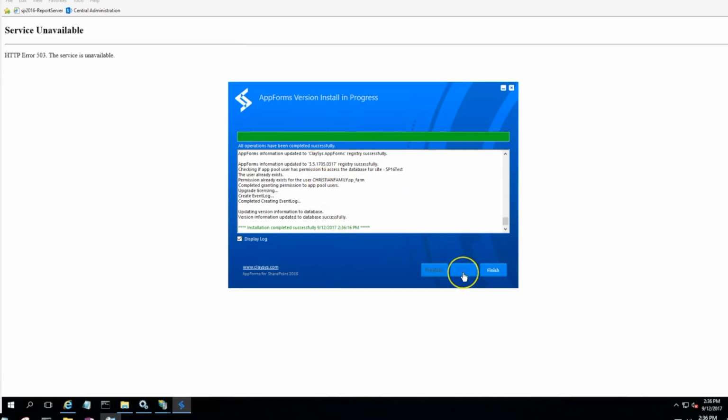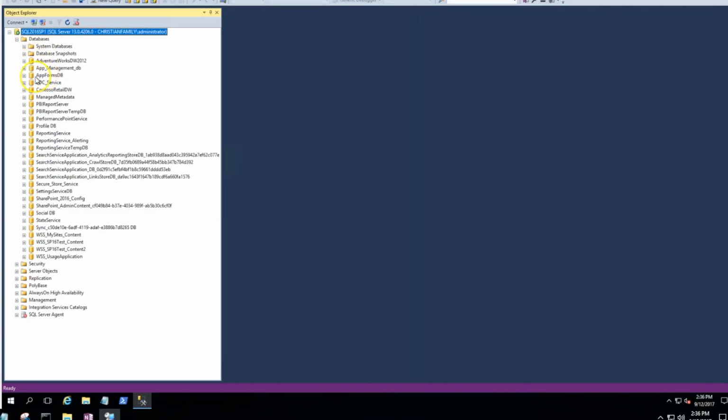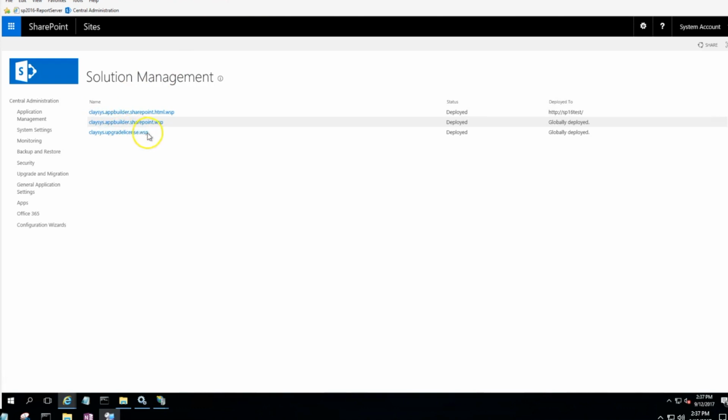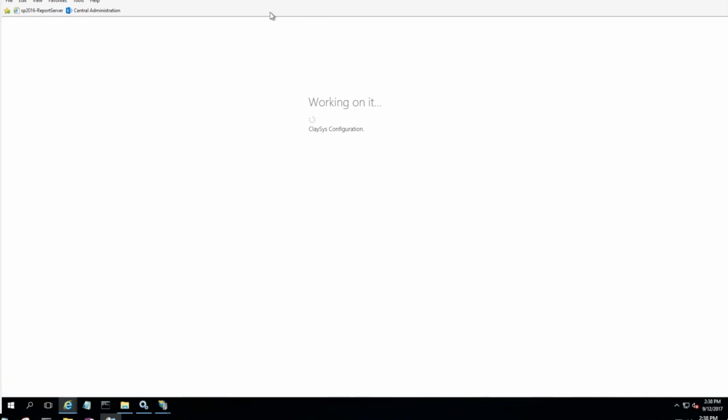Okay, this installation, look, it's completed. Click next and finish. On the SQL Server, you see I have that apps form DB. That's the actual database that I have, which is tied to my Clasys. Right now I'm just refreshing my central administration. As you can see, it came up, and now I have 3 of these solutions which are all deployed. And now the Clasys configuration page, or its administration page, is coming up.